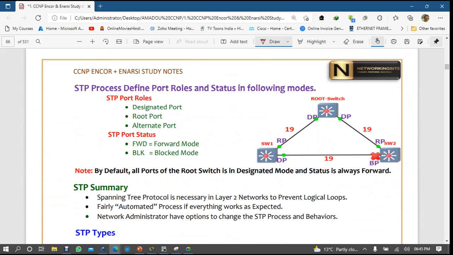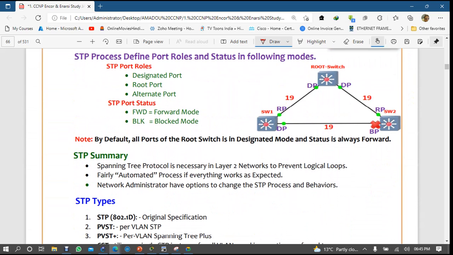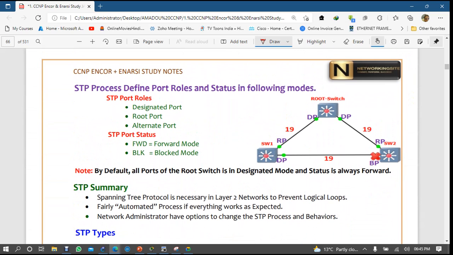Now when we are talking about the STP process, whenever the STP process is running, the STP process defines some kind of port roles and status in the following modes. So what will be the role and what will be the status of that port?